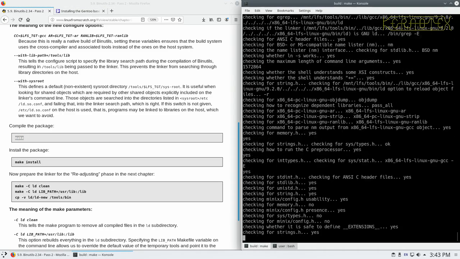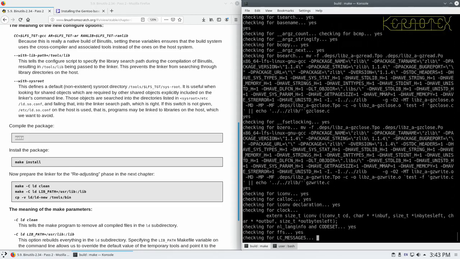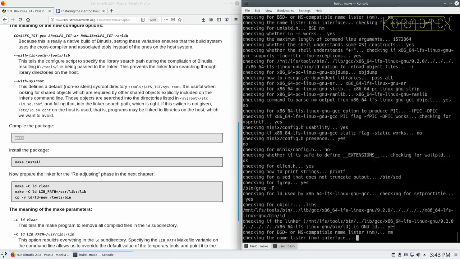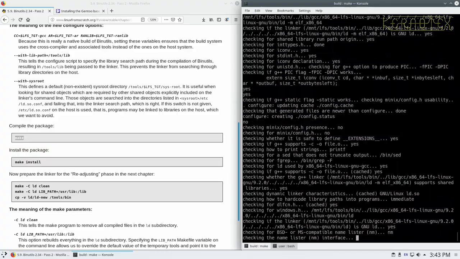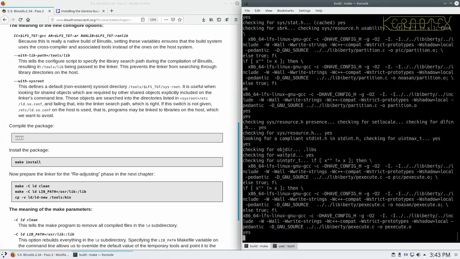You don't need to time it. I'm just timing it for my own information, just to get an idea of how quick this machine is that I'm using.